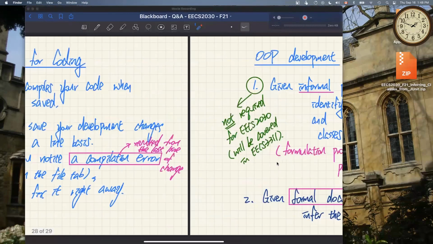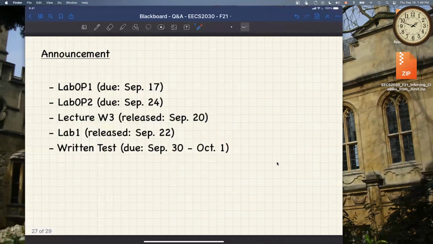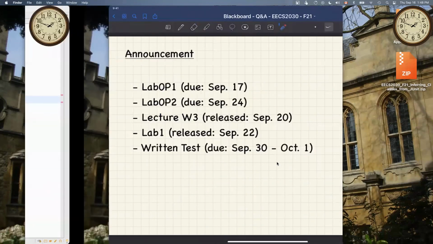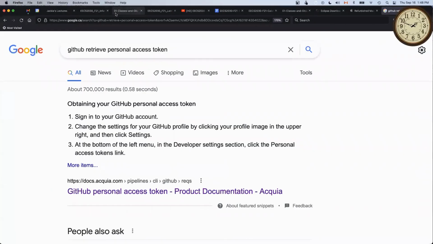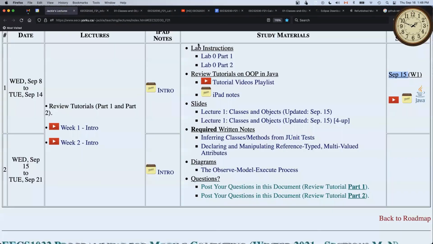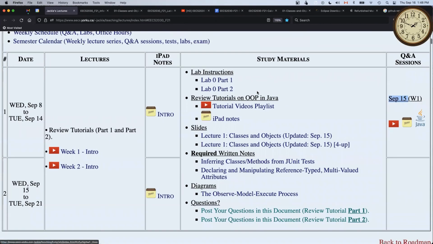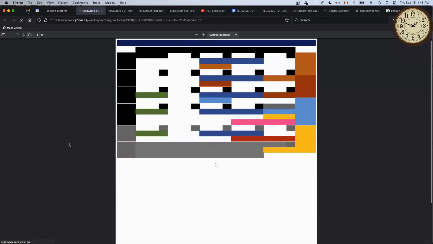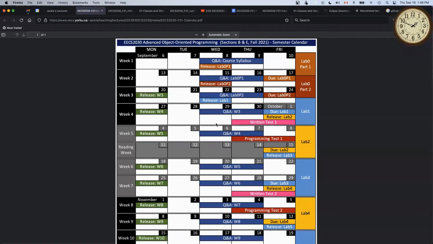Okay, just keep yourself reminded that we always have some items coming up. So always look at the semester calendar so you know what you can expect. Where's the semester calendar? Let me click on that again over here. Okay, semester calendar. All right.